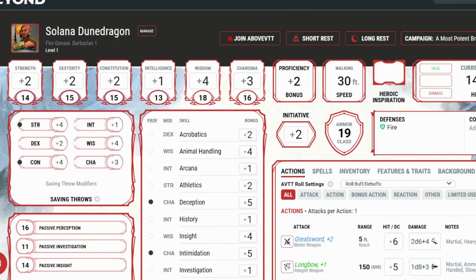Today we're going to be talking a little bit about your ability scores on your D&D character sheet. When we talk about your ability scores, if you're looking at your D&D Beyond character sheet, it is these numbers right here. It's going to be your strength, dexterity, constitution, intelligence, wisdom, and charisma.